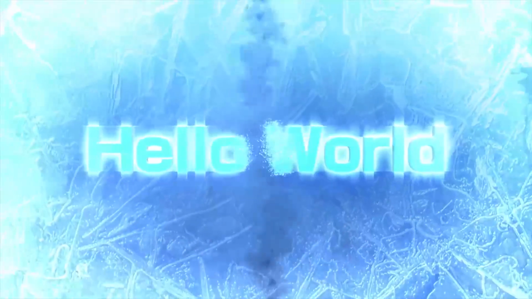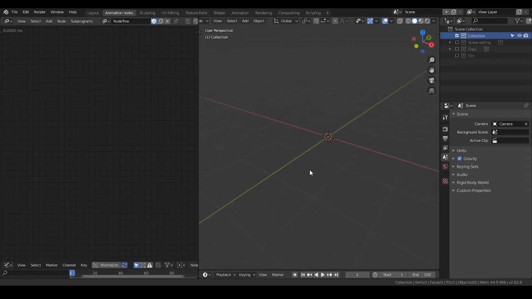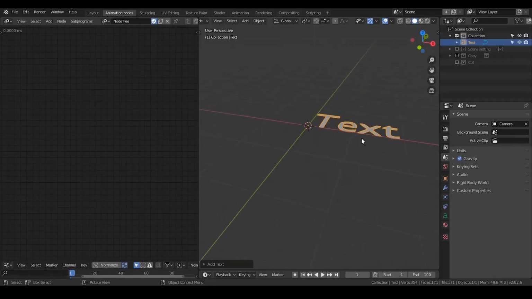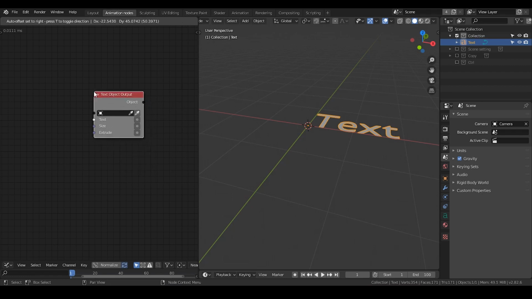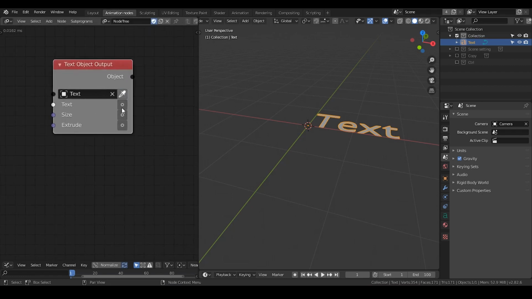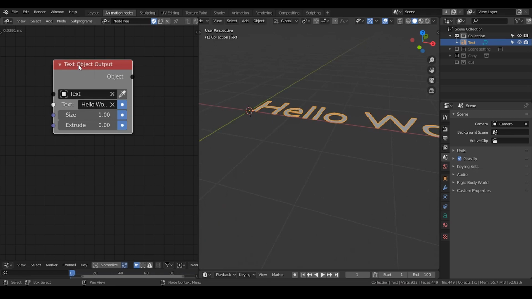So let's start. There isn't much of principles that I can discuss with this animation, so let's just create a text. And in the node tree, I'm going to hit Control A and search for Text Object Output. And I'm going to select our text, activate the text, size, extrude. So I'm going to type hello world, and then it will update the entire mesh.